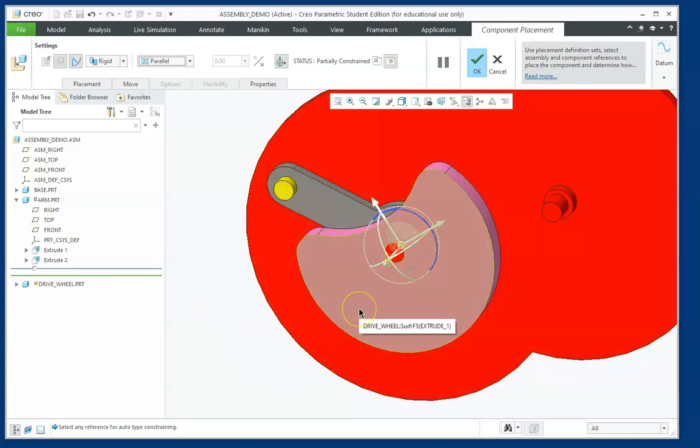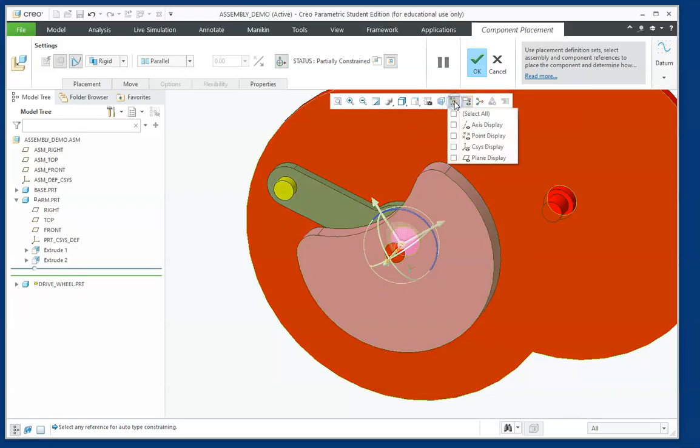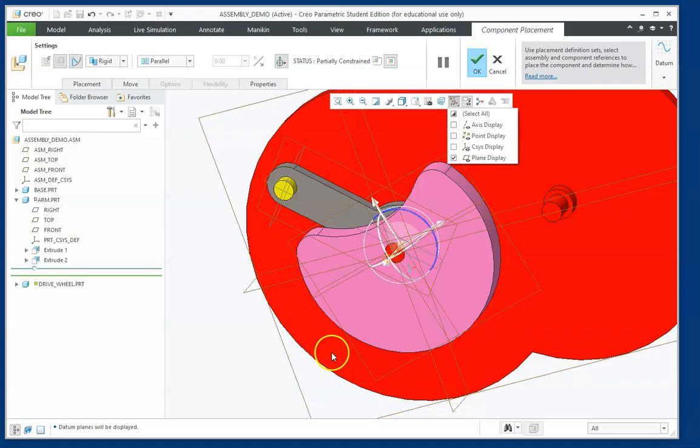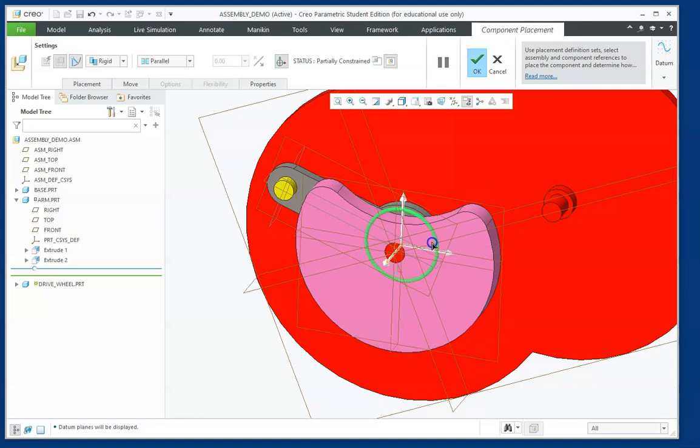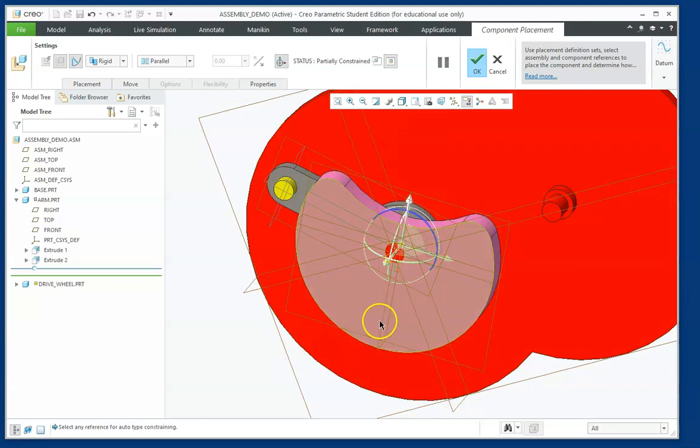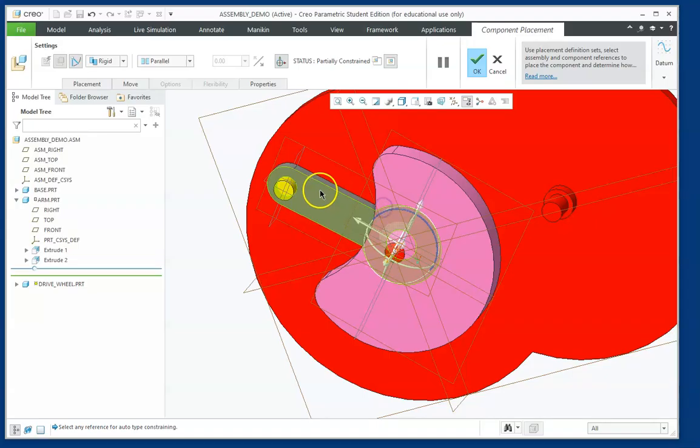One of the ways of fixing the drive wheel to the arm is to have the right datum plane of the arm be parallel to the right datum plane of the wheel. So let's turn on the datum planes, and it's a little bit of a mess, but here's the wheel. Let's spin the wheel, and if I highlight this datum plane, this is the right datum plane of the wheel. Okay, now let's look at the arm. I highlight this datum plane. This is the top datum plane of the arm.